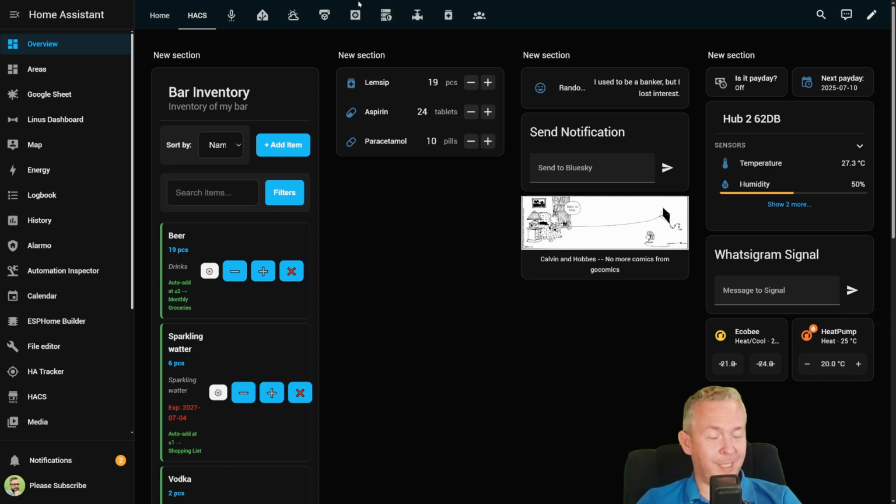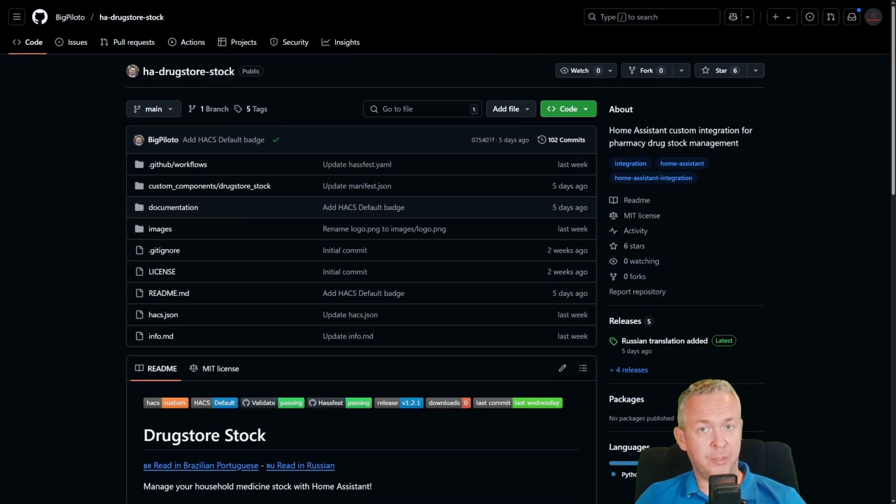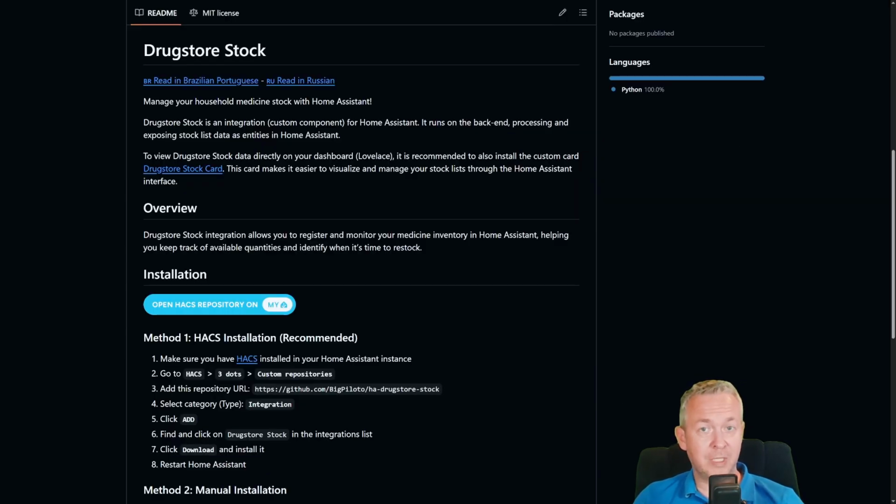Let's get started with the installation. The link to this repository and the companion card will be down in the video description. But this component is also part of the official hacks, so you will not need to copy the URL and create a custom repository. The documentation is available in 3 languages: English, Russian, and Brazilian Portuguese. Let's get cracking with the installation.